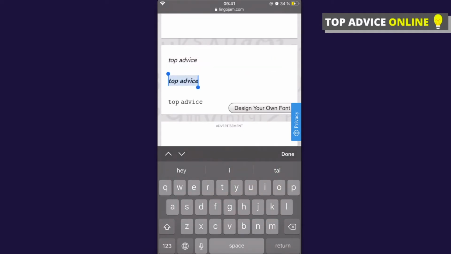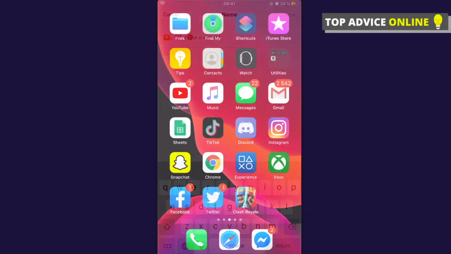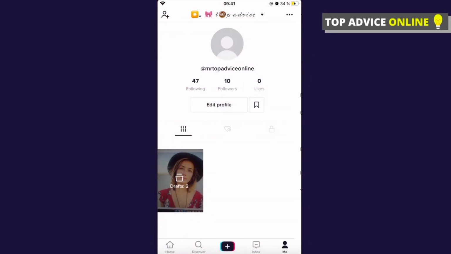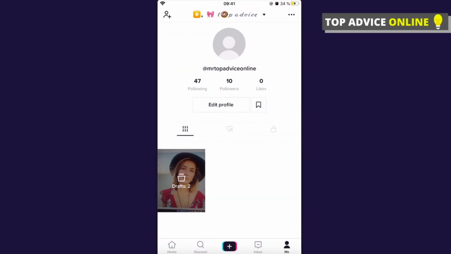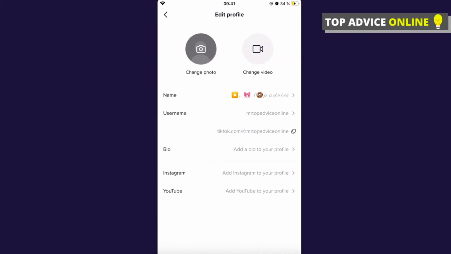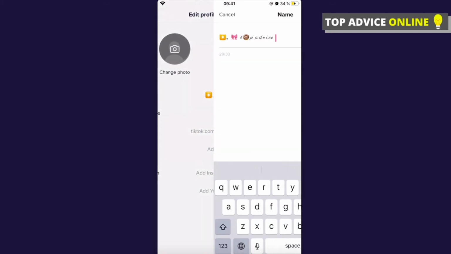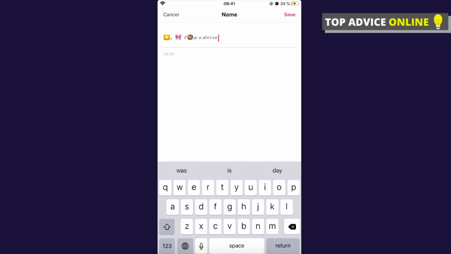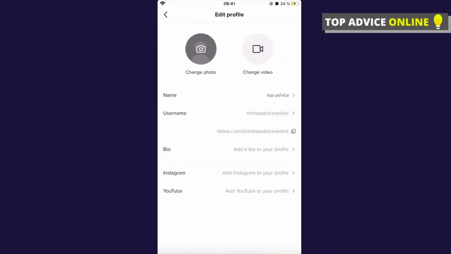And then go back on TikTok, and if you want to change the font, what you need to do is go to edit profile, as you can see here, and then for example select the name, and let's copy that font here. And as you can see here, my name is changed with a custom font.